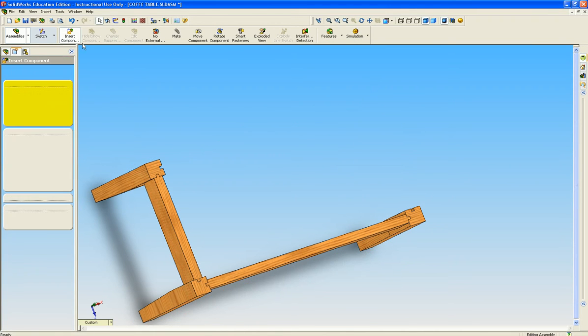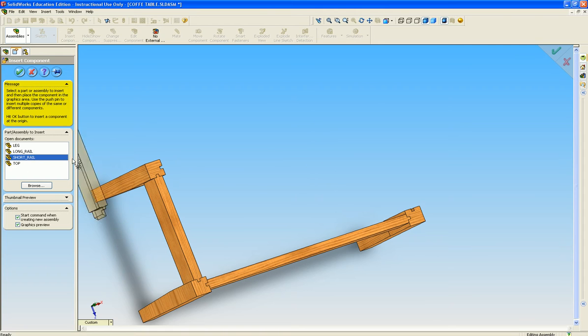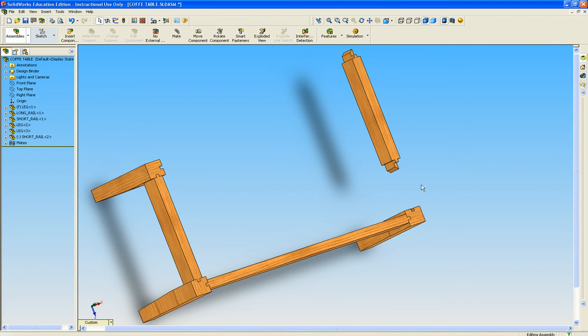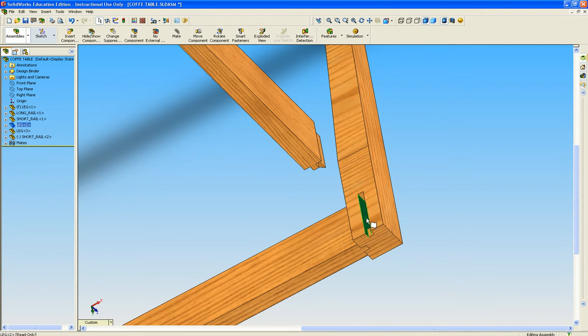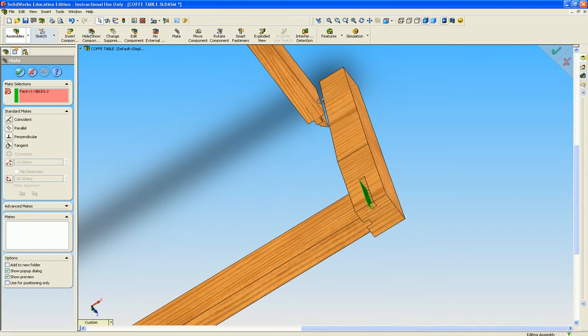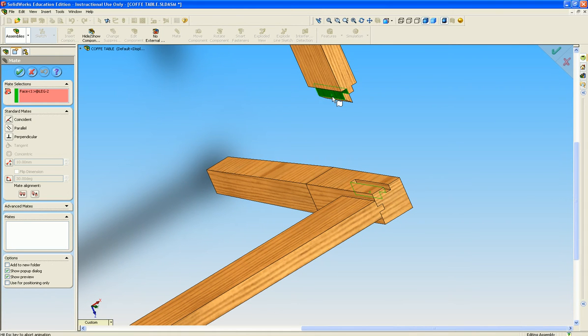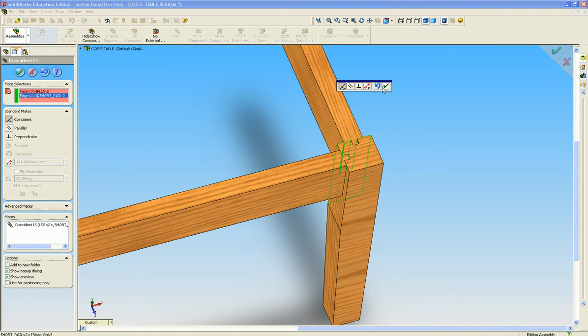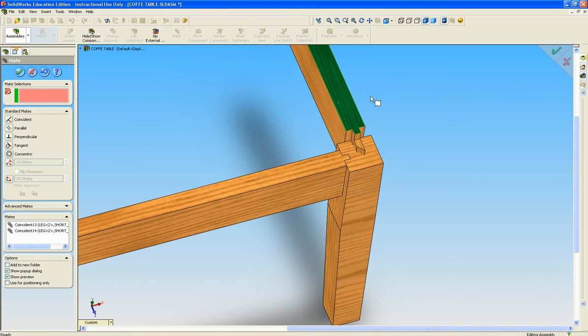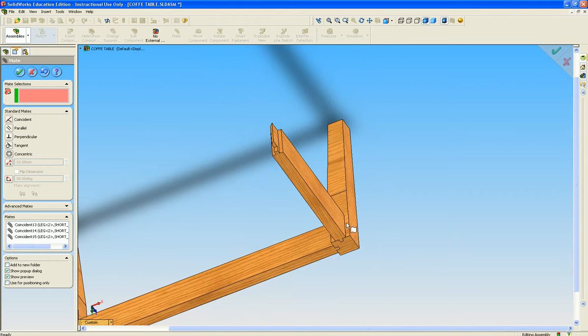Next step is insert another short rail. Now this rail is going the right way, so what I can do is select the shoulder of it, to the shoulder of the mortise by mate, or the sides, shoulders now. And our last step then is make this surface to here and tick OK, and that's that mated.